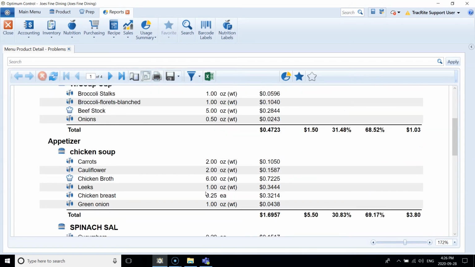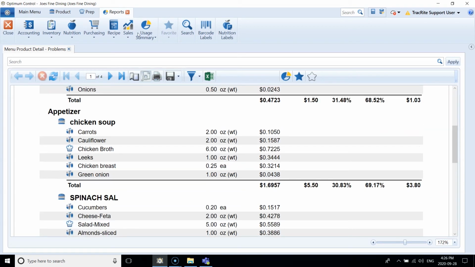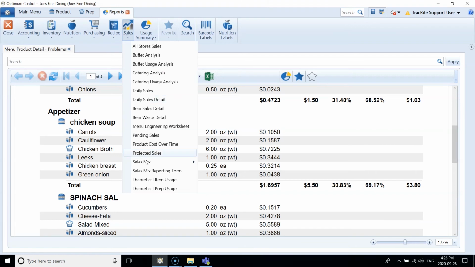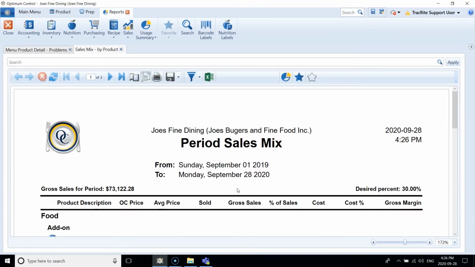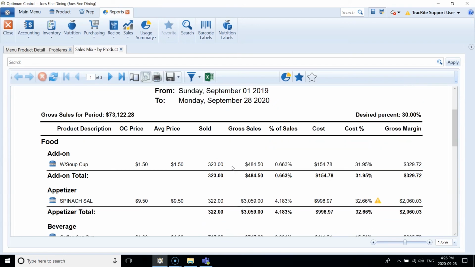After linking Optimum Control to your POS system, you will benefit from looking at the sales mix by product report that will allow you to see the cost of sales on any given day. Recipe costing does not have to be complicated or time-consuming. Using Optimum Control to set and maintain your costs is intuitive and easy. Linking to your POS gives you a complete picture of how your operation is performing and where you may need to give it a little more attention.